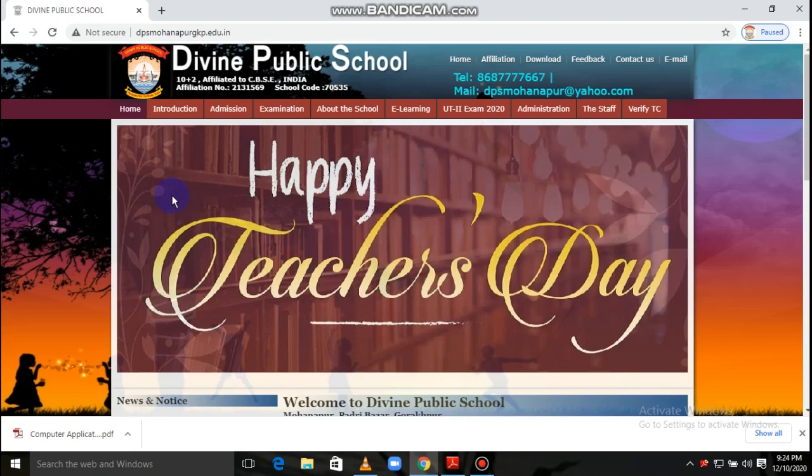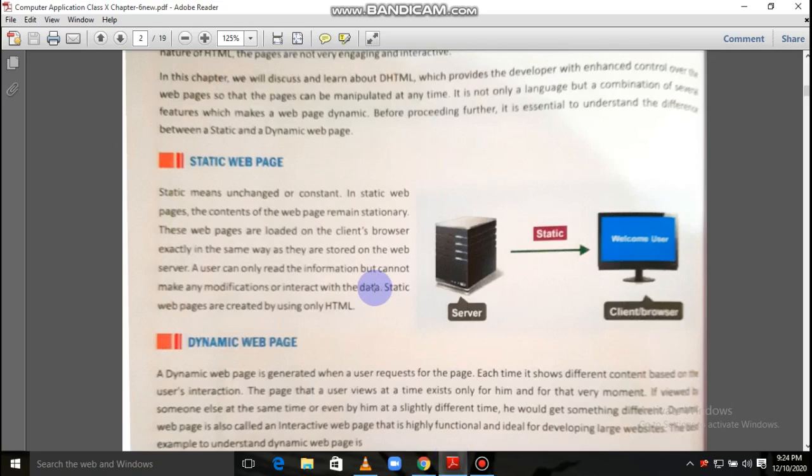As you can see on your screen, this is the home page of your school. It means if a user visits your school site, if he or she writes this particular URL dpsmohanapur.edu.in, whatever home page they get, that home page is the same for every user. It means the content is not going to change. So these kinds of pages, we call static web pages. I hope you understood static web pages, and static web pages are created by using only HTML.